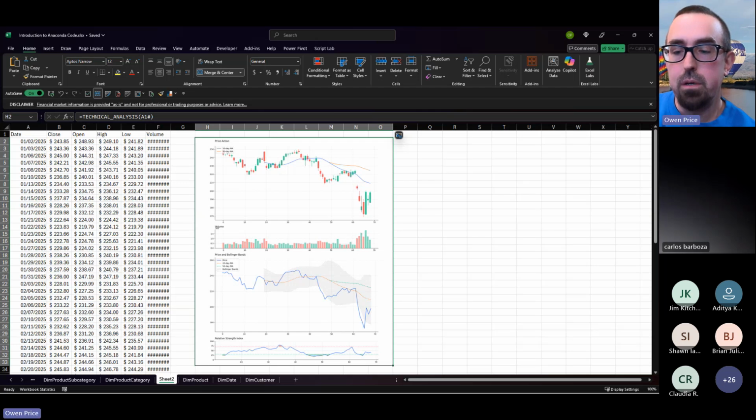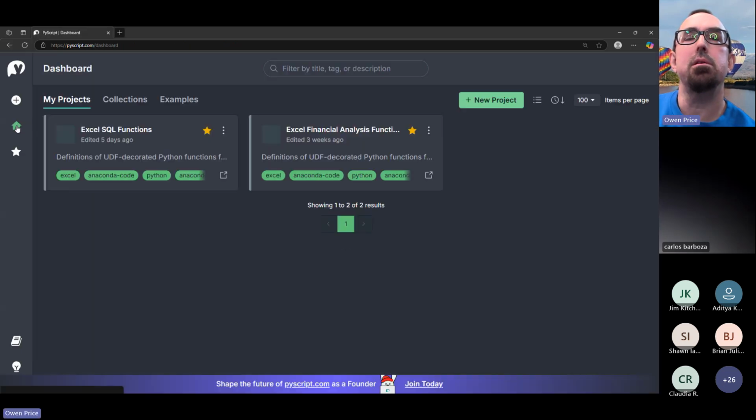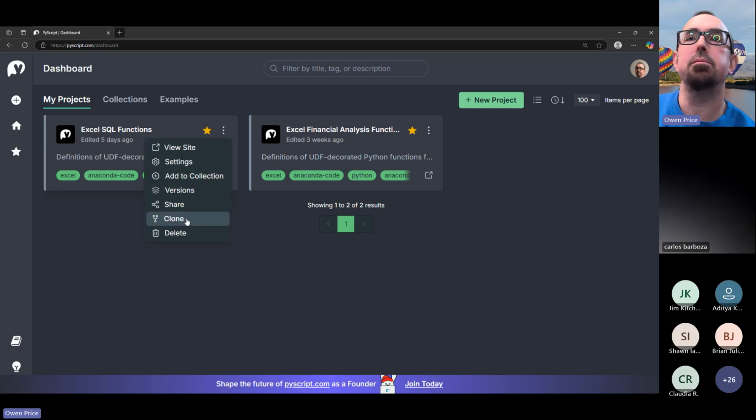If you want to do more, if you want to modify all of this, you will be able to go to one of these links and it will give you an option to clone it. That will clone it into your own environment, and then you'll have your own Python file that you can edit in the way that you want.